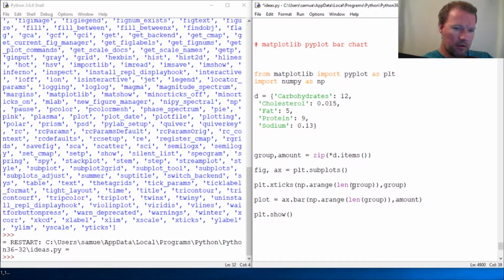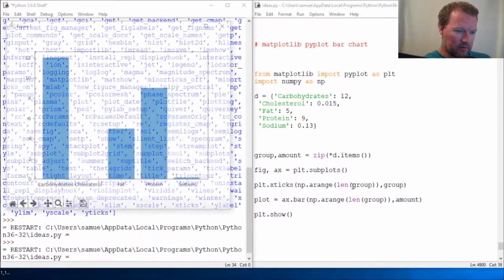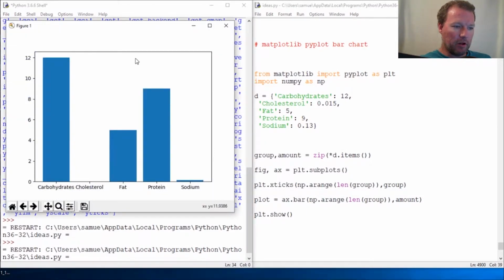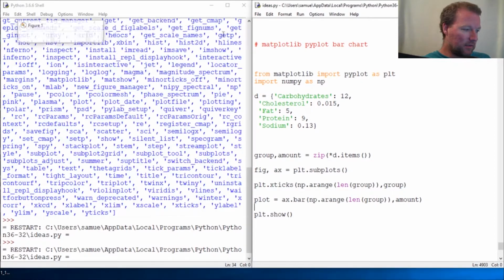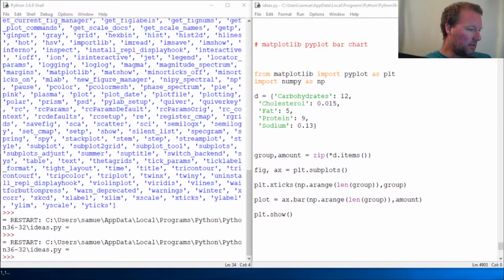Okay, so now let's do this. So boom, here we are. We have a bar chart of our carbohydrates, our cholesterol, our fat, our protein, and our sodium. So now let's get a little fancier. Now let's neaten this up a little bit.